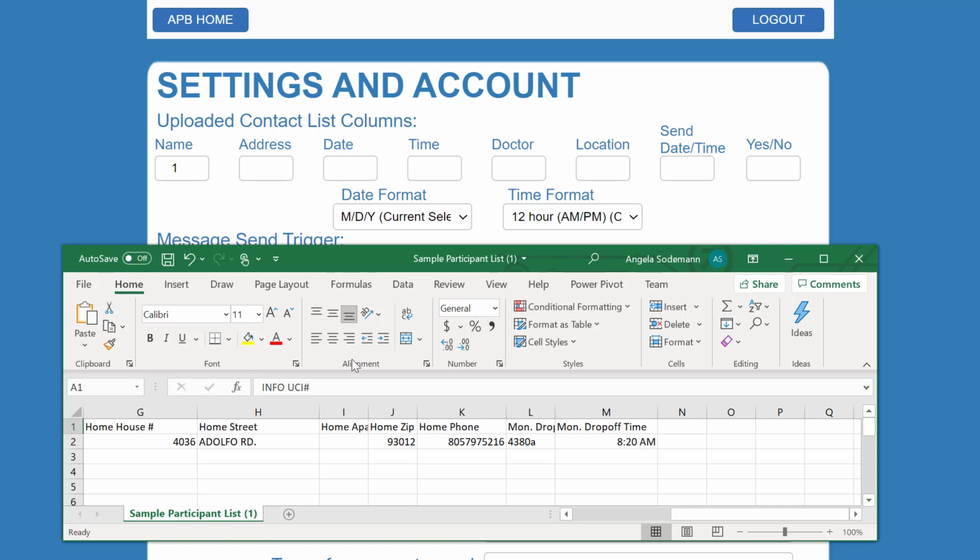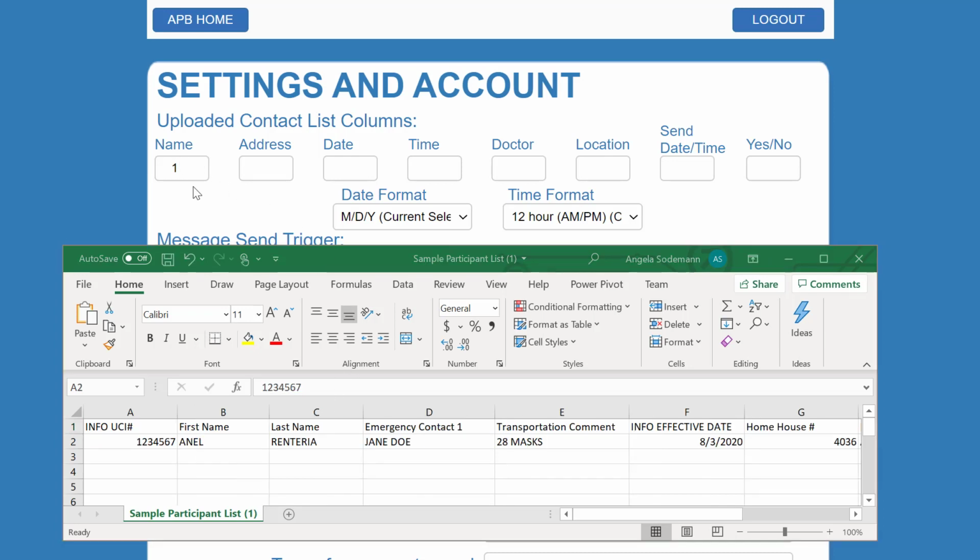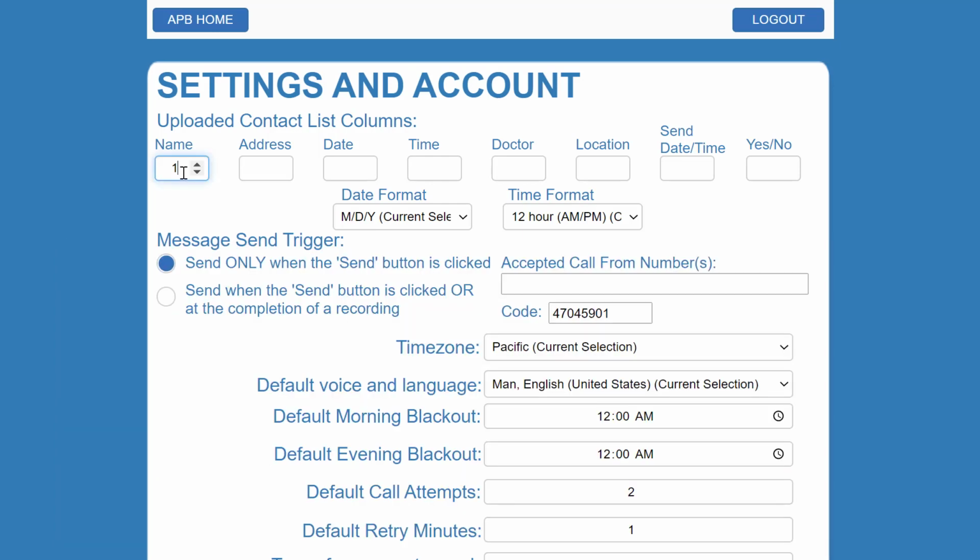So first, the name. This is used for replacing the variable name in a script. Because you might want to say something like, "Hello, George," or "Hello, Susan," usually you want the name to actually be the first name rather than the last name. So here you have first name in column 2. The first column is column 1, not column 0. So this is column number 2. I'll put 2 here in this box.